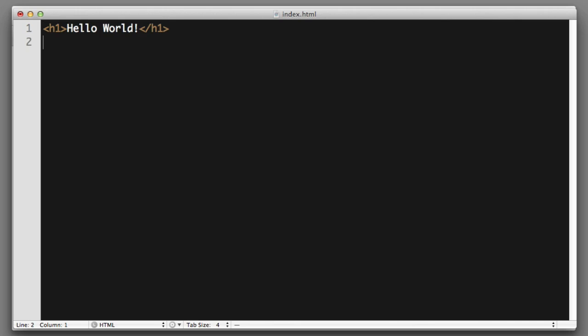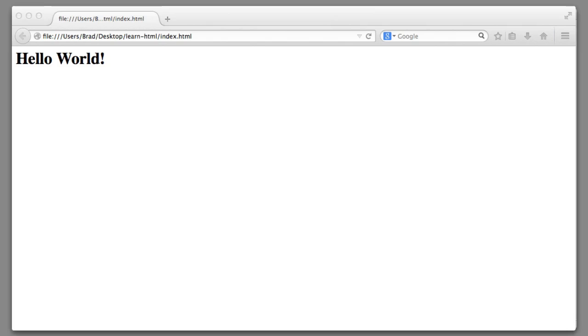So for example, what if we wanted to tell the web browser to output a slightly less important heading? H2. And we can include any text that we'd like. So we can say hello world again. So if I save and then click refresh in Firefox, we can see the new text.